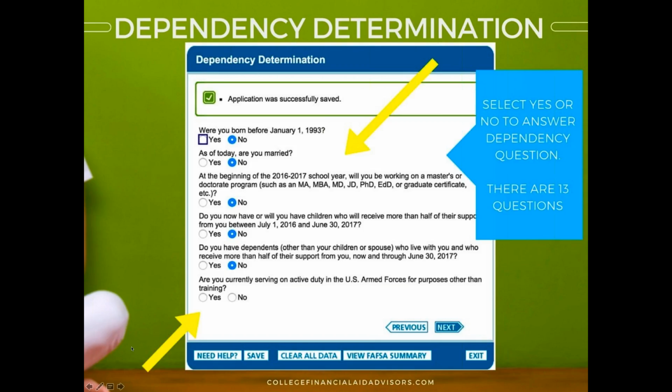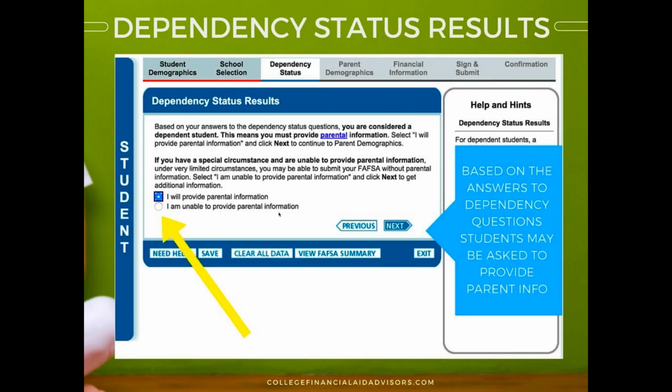Now we're still in the blue section, and now we're going to talk about, is the student an independent or a dependent? And in order to do that, we have to answer all 13 questions. So was the student born before 1993? And so for our scenario right now, our student has not been. Is the student married? Is this particular student, do they have their master's right now?